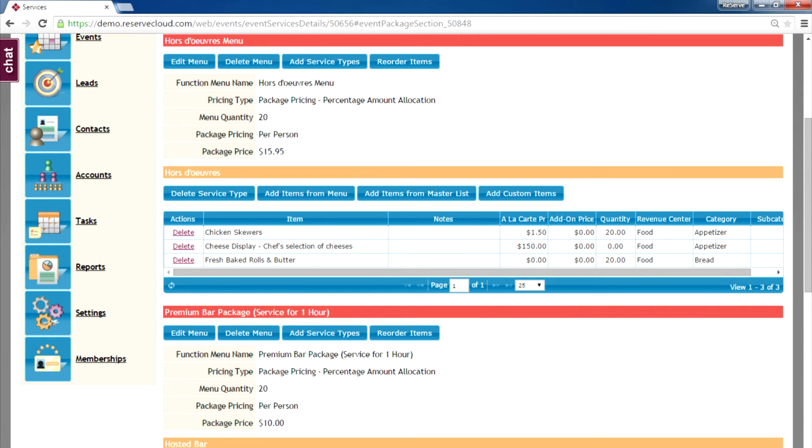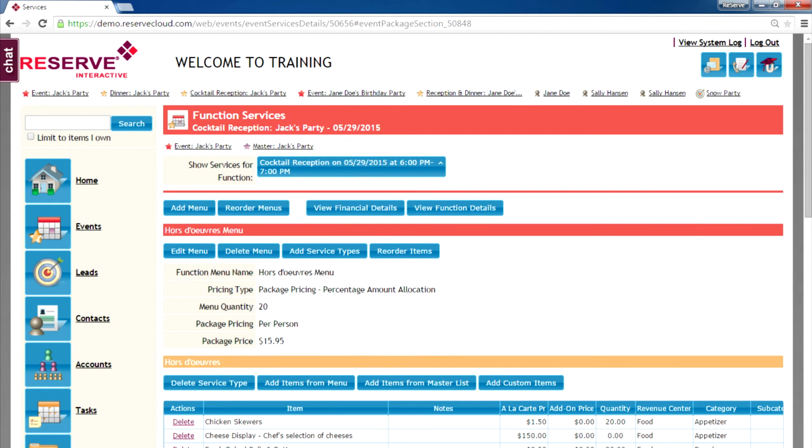I may go back in and edit it. I could edit the package price. I could edit quantities. Those are all things we were working with before. I can add master list. I can add custom items. So remember all the customization you have the flexibility to do now.